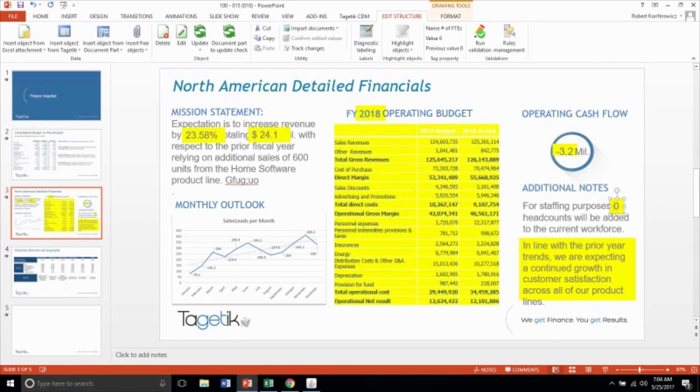And this dynamic link isn't just for simple data points like 0 headcount. It can also be for shared paragraphs or footers or headers. It could be entire tables in the form of an operating budget where I'm comparing 2018 to 2017 actuals, or even things like a 23% increase, for instance.